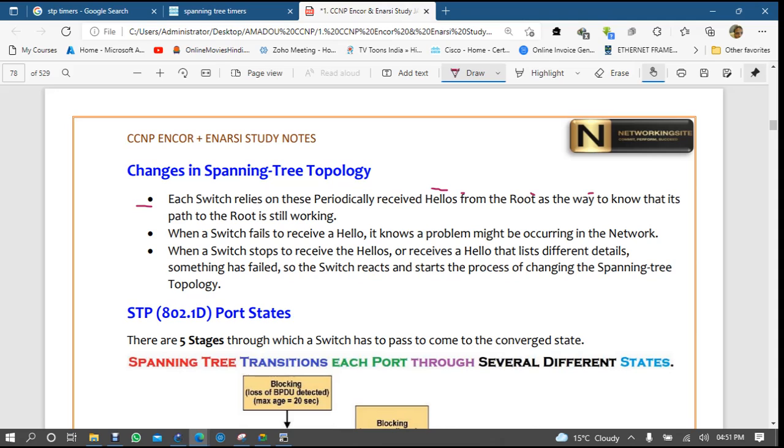Now when a switch fails to receive hello, it knows a problem might be occurring in the network. So if I'm a non-root switch and I'm not receiving any kind of hello BPDU message, then I will consider that there is a problem in the network. When a switch stops receiving hello, or receives a hello that lists different details of the network, I will understand that there is some failure in the network, or maybe some link is down, or there are some changes. So the switch reacts and starts the process of changing the spanning tree topology.